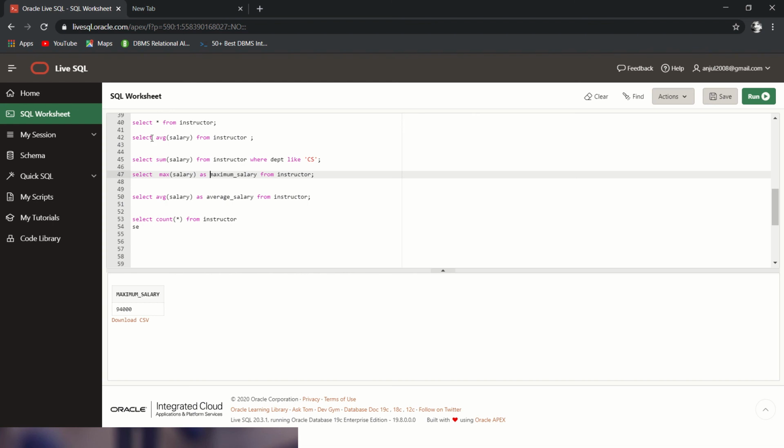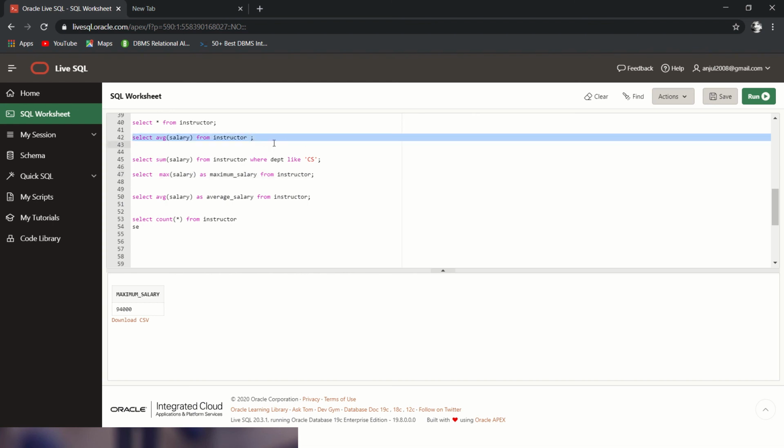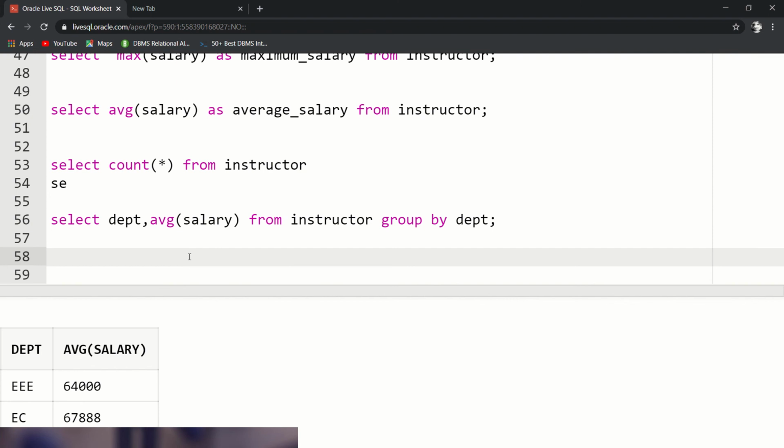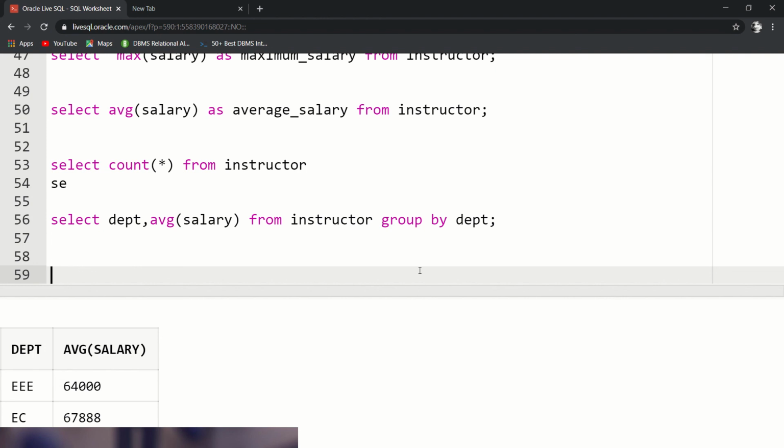So here, suppose I am writing the command like this. I want to find a department-wise average. That is my aim. I also want to know the department name along with the average, so I write select department comma average salary. This will give two columns: one is the name of the department, and the second is its corresponding average. From the instructor table, group by department. Here, the name should be the name of the attribute based on which we want to group.